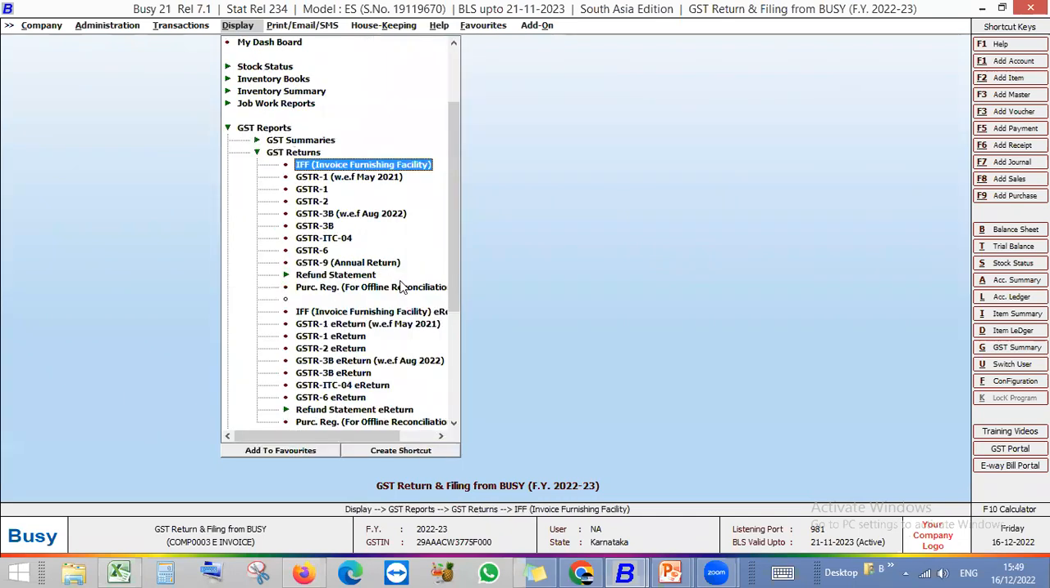In this GST return report, we have the IFF return also. IFF return, I already told you about that. If any of the GST taxpayers have taken the QRMP scheme, then they have to show the B2B invoice values under the IFF return. And GSTR-1, they have to file on a quarterly basis. Okay, so this is called IFF, invoice furnishing facility.